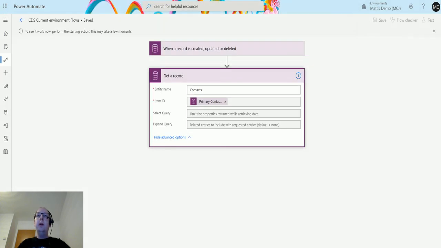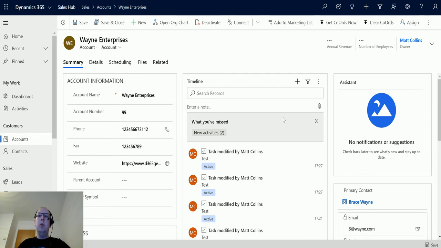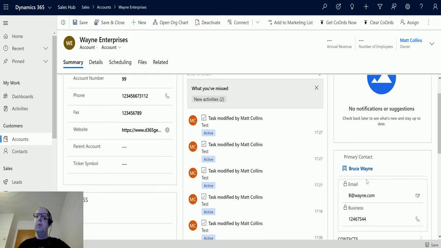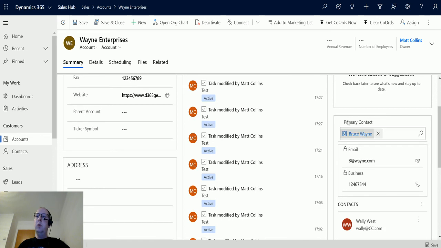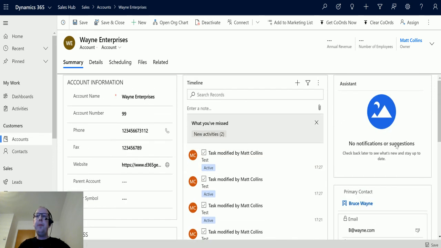and then we'll flick over to my Dynamics environment, and I've got this account record all set up. So this is an account record for Wayne Enterprises, and it has a primary contact of Bruce Wayne. And we can see in the quick contact card here, we've got an email address and a telephone number.